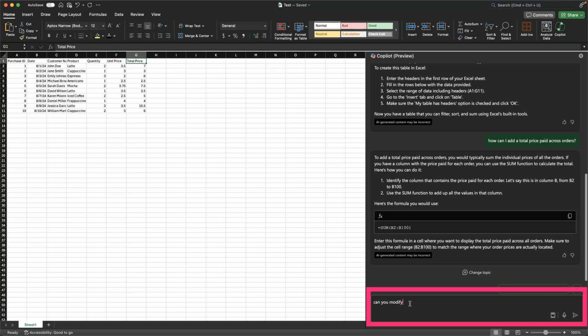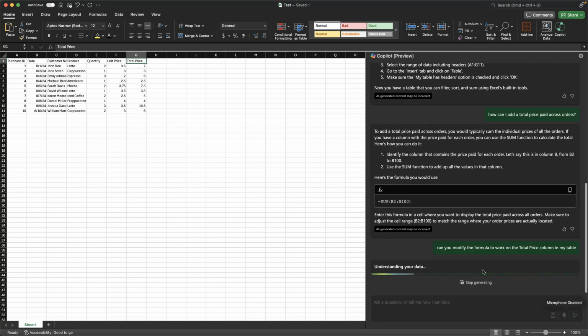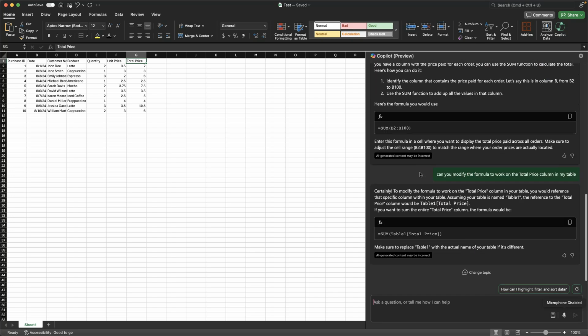Can you modify the formula, work on the total price column in my table? I assume it has access to the context of what's been generated here. That's already a big ding that it doesn't actually know the right column to use. I mean, even off of the table it generated, it should know that that would be G if I inserted it in the column A on the left-hand side.